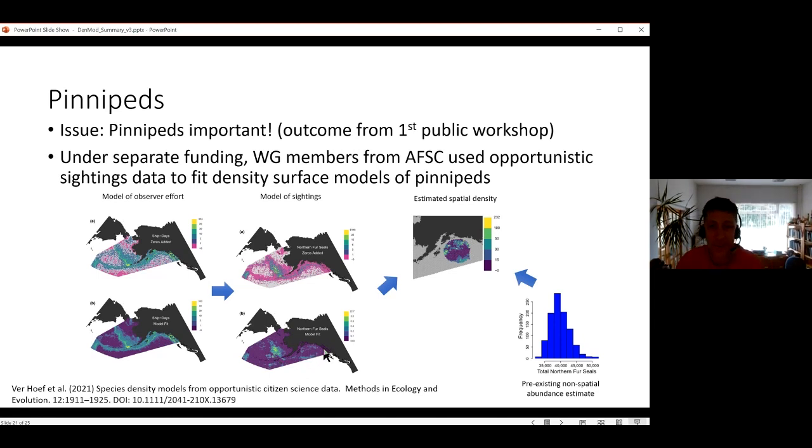Now you don't have detectability, so you don't know that's a relative density surface, not an absolute one. So they corrected it with some pre-existing abundance estimates that were in a stratum, just in this stratum, to get an absolute density surface. And there's a paper on that, which is really nice work, combining different sources of information appropriately.